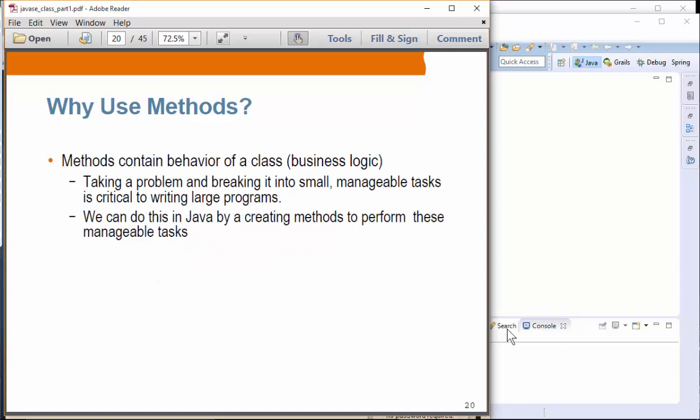So why do you want to declare methods in a class, and why do you want to use methods? Basically, when you are building an application, you want to break a large chunk of tasks into manageable tasks. This is a way of creating an application, dividing the larger task into small tasks. Each small task will be captured as a method.